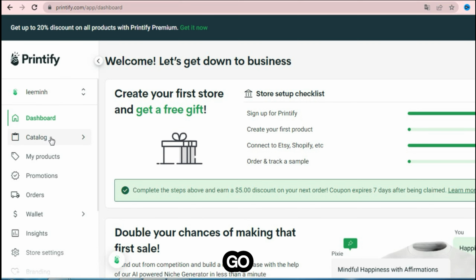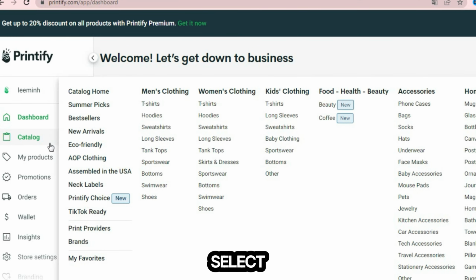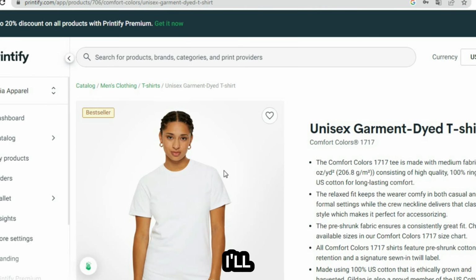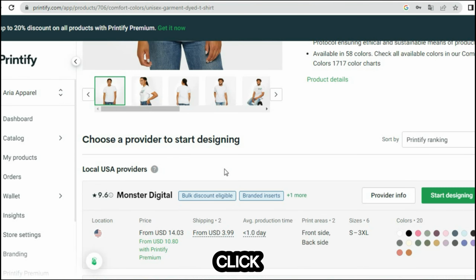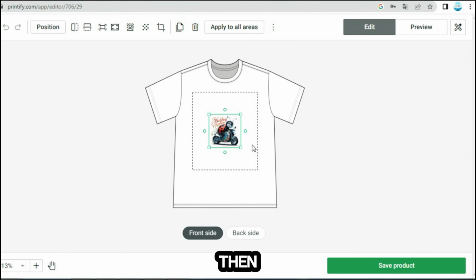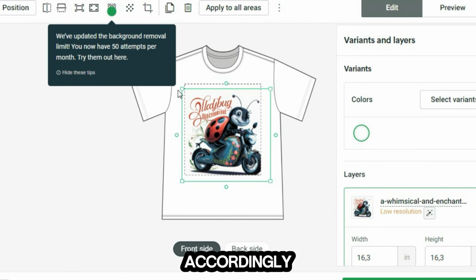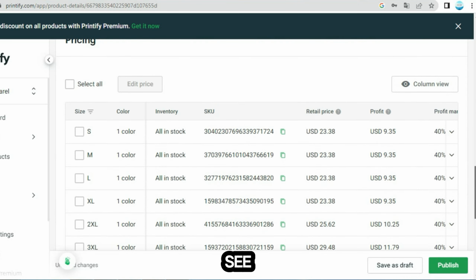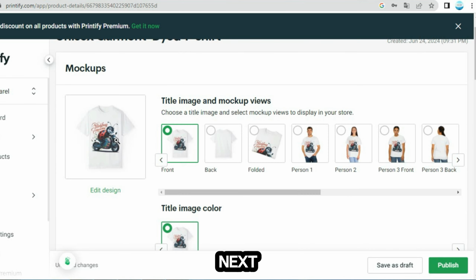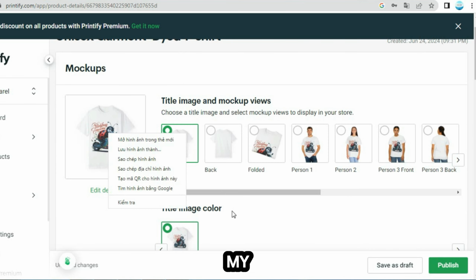To do this, go to the left menu and select Catalog. For example, I'll choose to design a women's t-shirt. I'll select a best-selling model and click Start Designing. Then, upload the image created by the AI tool and adjust the design accordingly. Then save it. You can also see the profit you will earn from each order. Next, I'll download this design to my device.